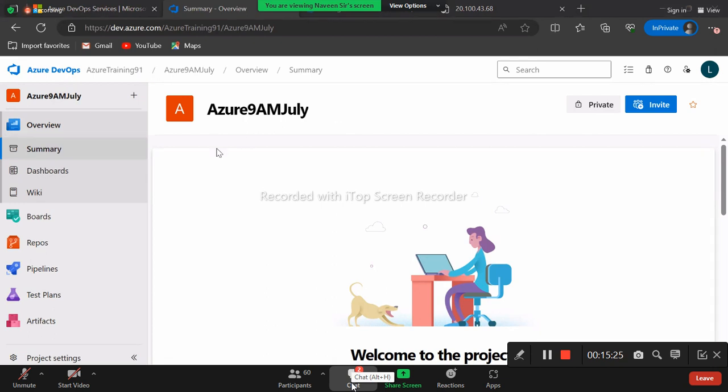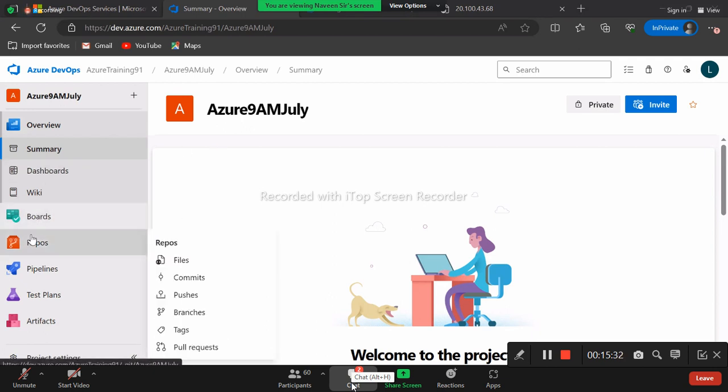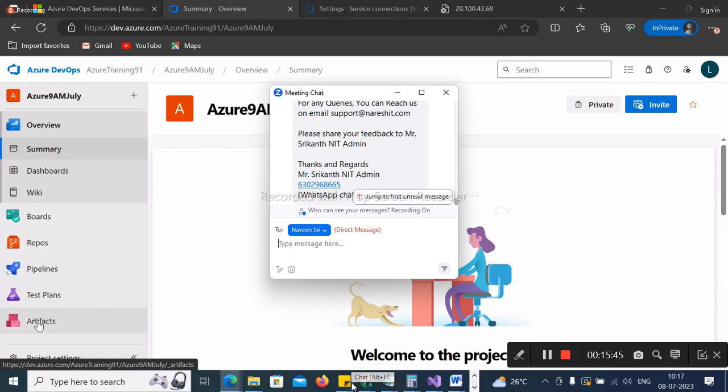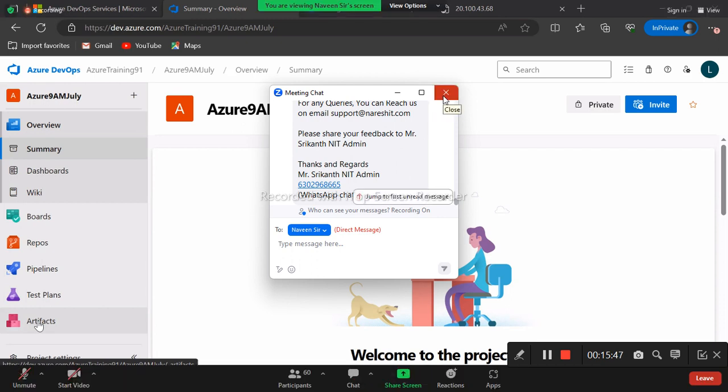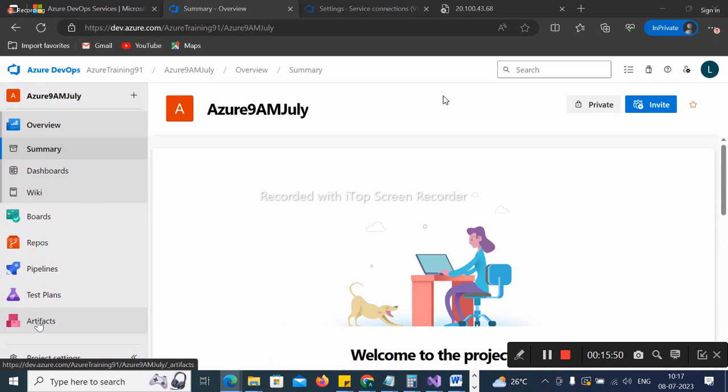Right? Okay. Now we have components on the left-hand side here. All your components start from here: boards, repos, pipelines, test plans, artifacts. That is our main job. Our life, our career is totally dependent on these four or five tasks only. We'll coordinate with the portal, no doubt at all, but majorly we'll work on these, being a DevOps engineer. We'll take the services from DevOps, no doubt. We have to take the services, but this is also important for you, right?